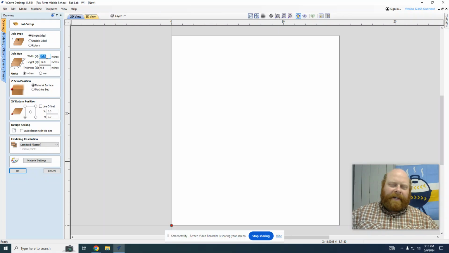For this piece, both of the stool pieces that we're going to make for the legs are going to be 15 inches by 17 inches by 1/2 of an inch. So you're going to want to make sure that's set up and then hit OK.